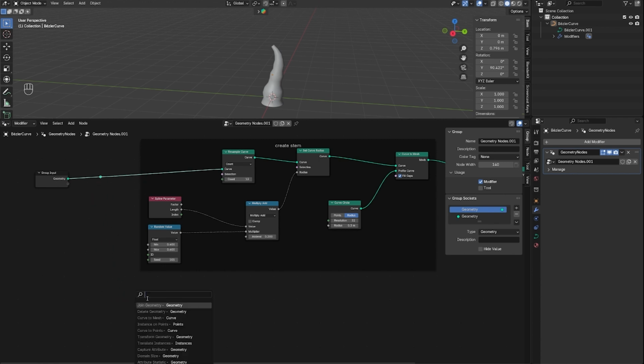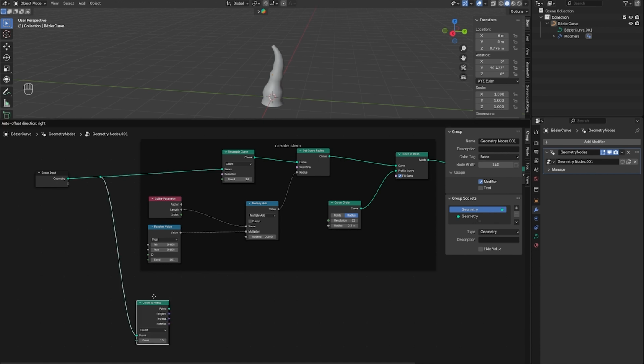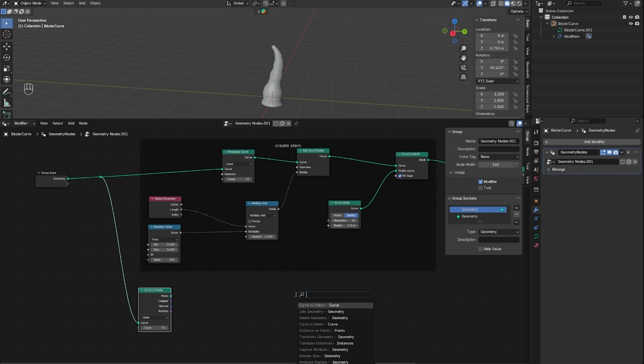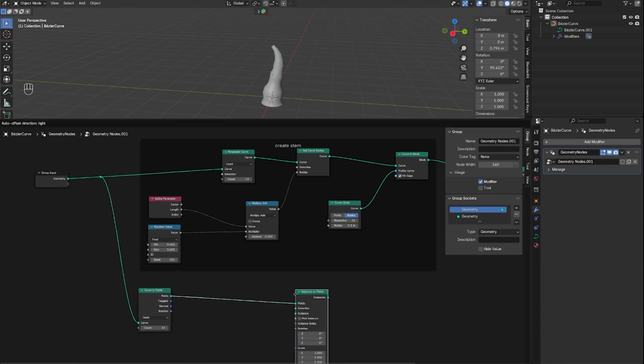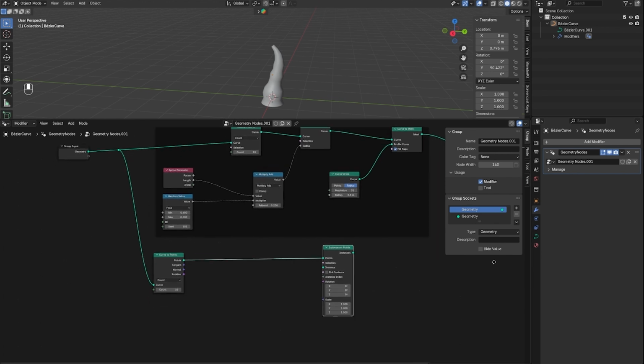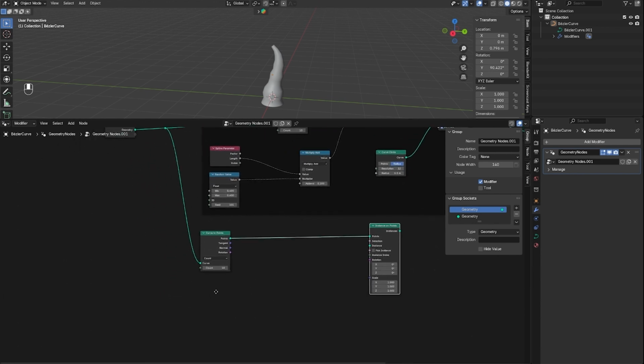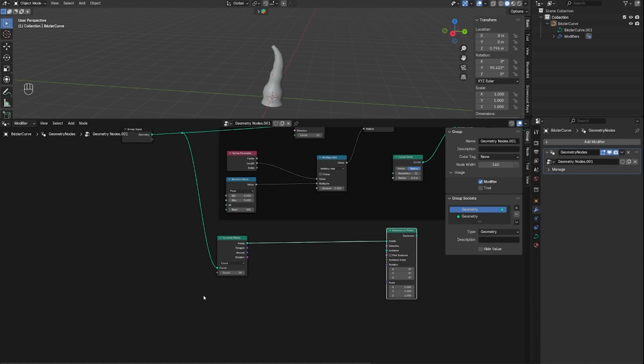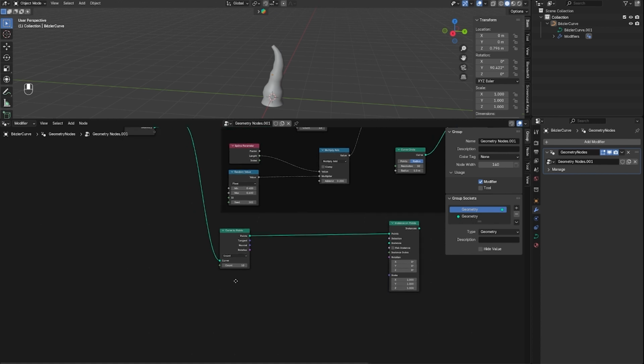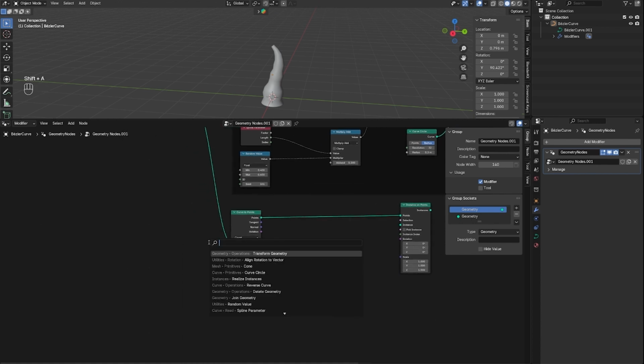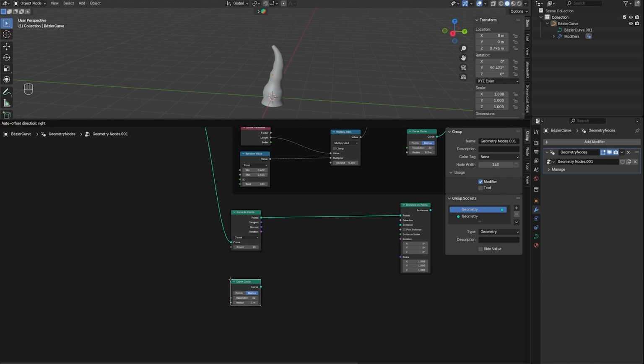This point we're going to drag out and we're going to do curve to points like that. Then this one we're going to drag out points and we're going to type instance on points. Boom. And we're going to leave it like this for now. And just to make it easy, we are going to do Shift A and we're going to do curve circle. Boom. Put it there. Drag out curve.